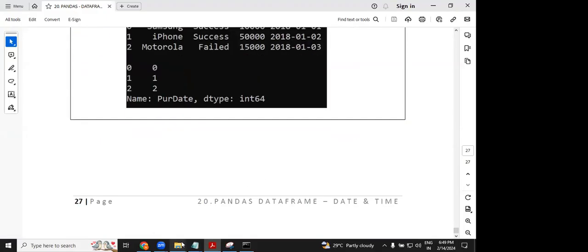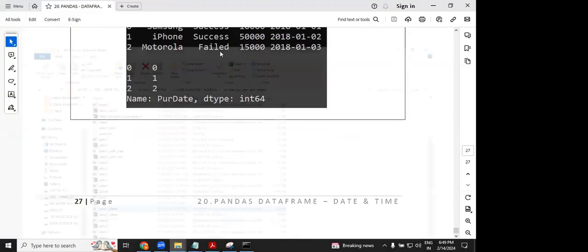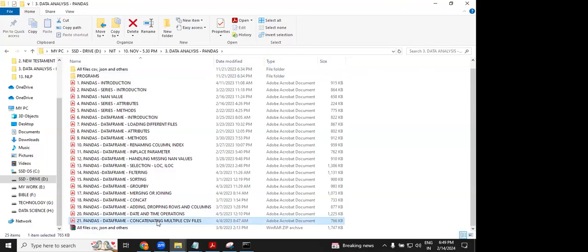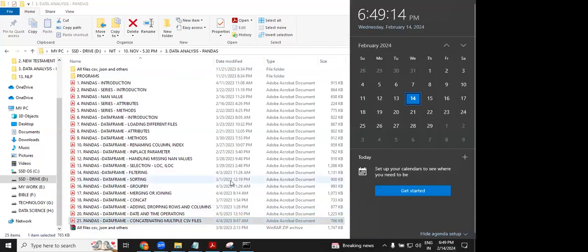And tomorrow, the first 30 minutes topic is this one. We'll see how long it actually takes. Important: concatenating multiple files. If time permits, I'm going to start the project tomorrow itself. Tomorrow only we are going to start the project. Did you understand? Can I ask one question?